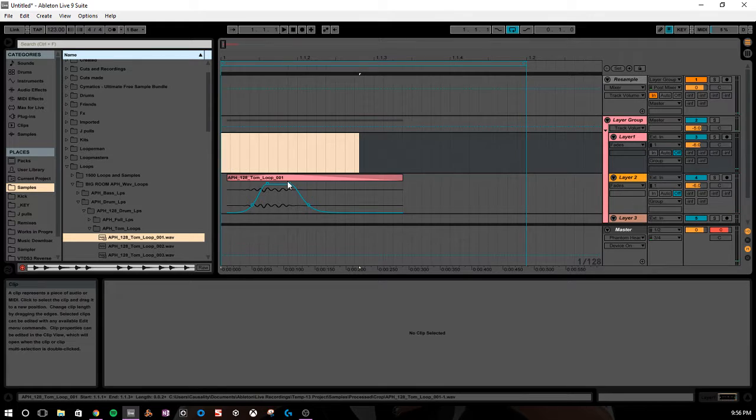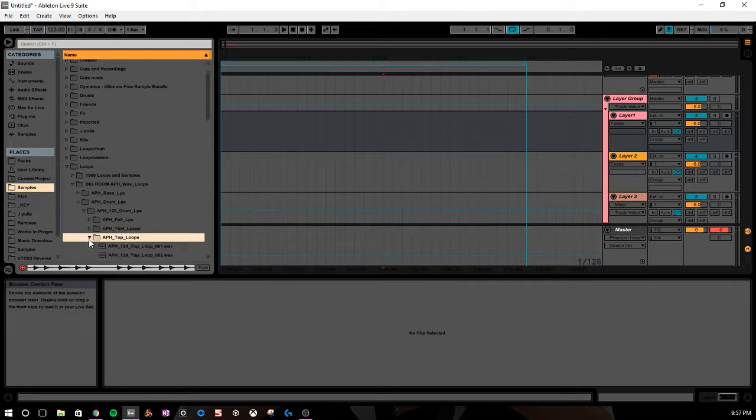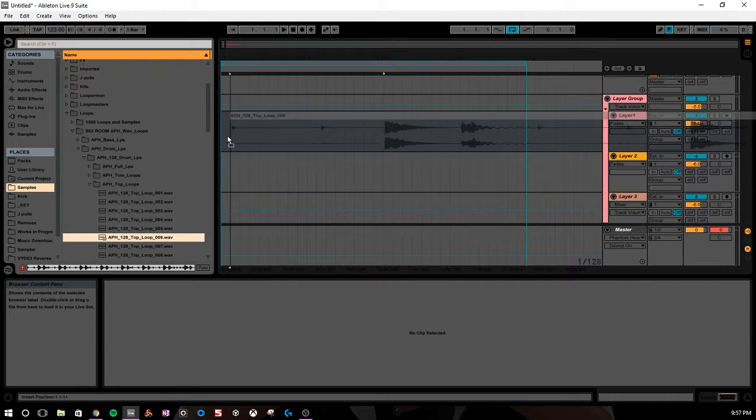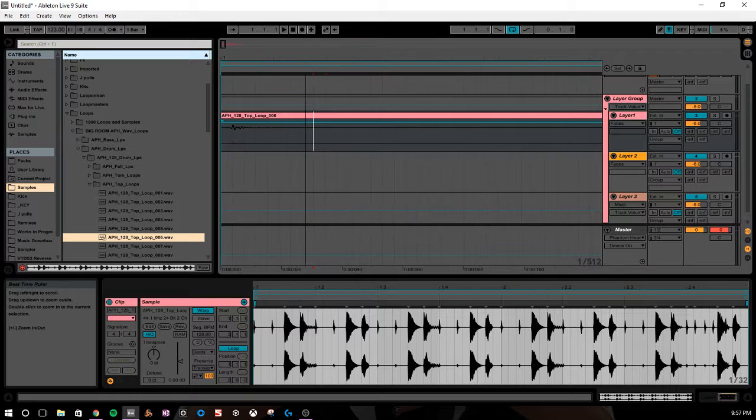So that's one technique. I'm not going to save that. I just wanted to mess around with that. And that's also you going through and picking out your loops. The loop is great, but it's also nice to be able to take elements of a loop, throw them into a different drum pattern rather than the loop that it came with. So basically just cutting up your samples.